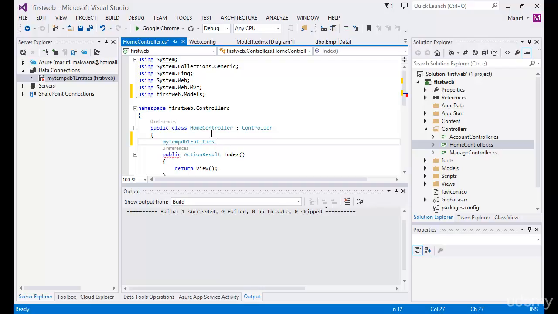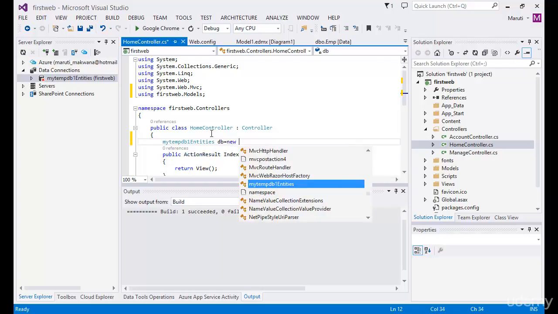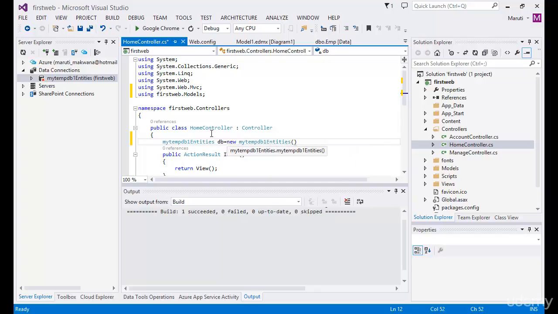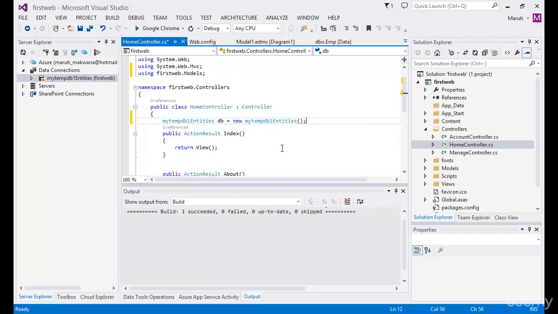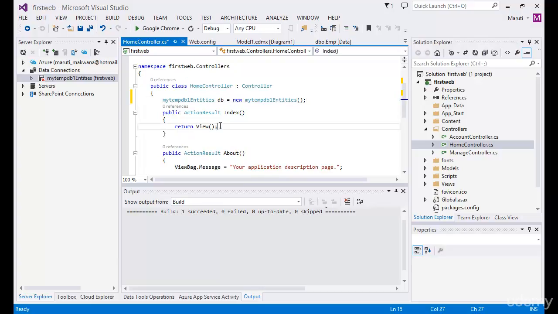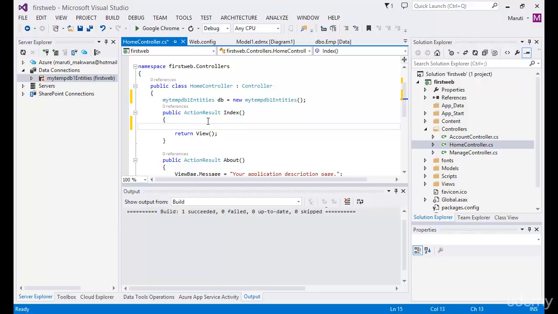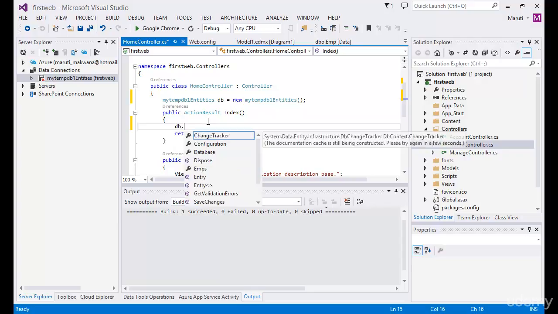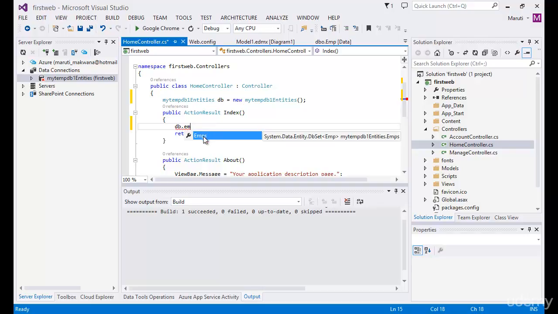Let me give a meaningful name to the object. I'm giving db equals new entities, and inside this particular C# class, if I want to access the data from that table, all I need to do is db dot, and I'm getting one object which is a generic collection of my employee table. This EMPS is going to return all the records from my employee table. So quickly I'm storing this into a variable. Suppose the name of this variable is modelData, and whatever is coming from this EMPS, we are going to store inside this modelData.